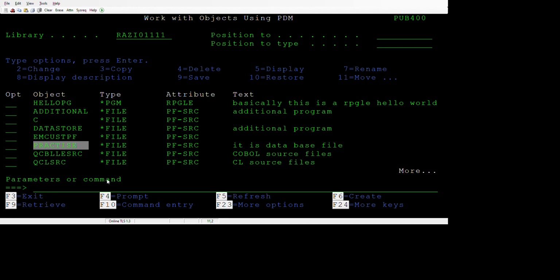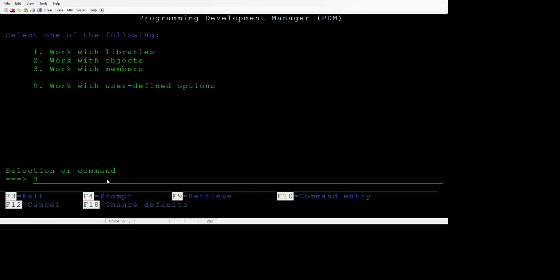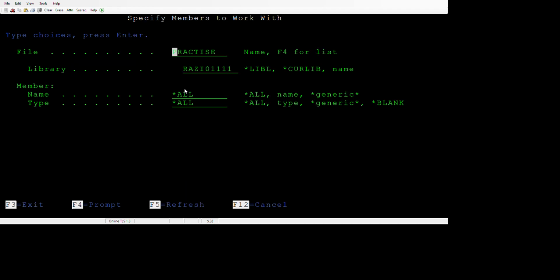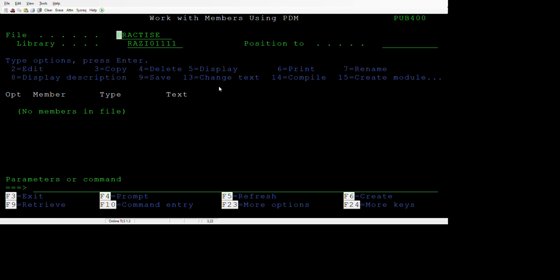Okay, the next step is how to create a member in a file. So we press 3, work with members. Okay, press enter. Yes, we make a member in the practice file. Okay, so press enter. You can see there is no member available in the file. So how to create a member? We have a command to create a member, STRSEU, and press F6.